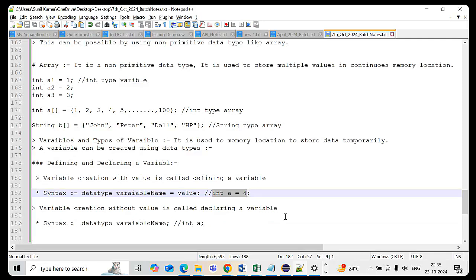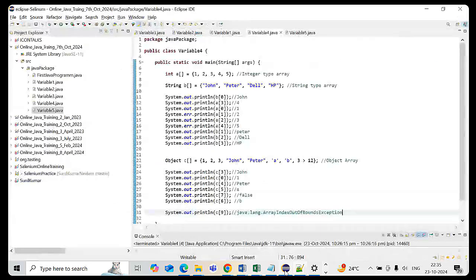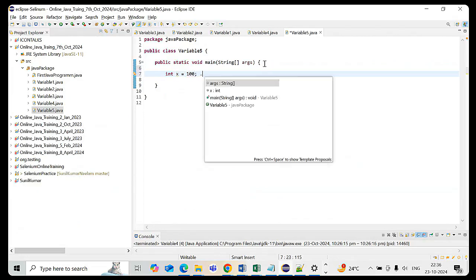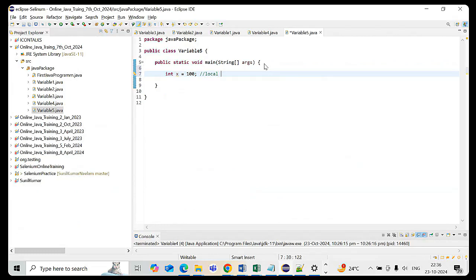Okay, so now I'll jump to the program. It will not take much time. We are good with that. So variable 5 now. int x equal to 100. Is this a local variable or a global variable? Local variable, right? Is it a declaration of a variable or a defining of a variable? It is defining a local variable because there is a value.